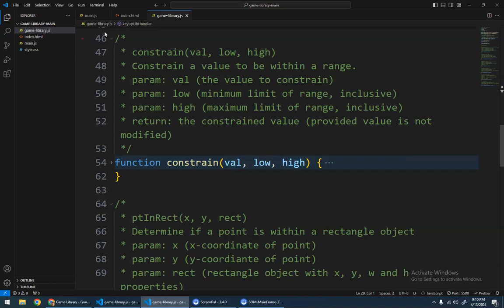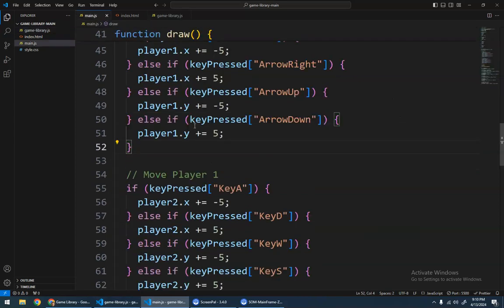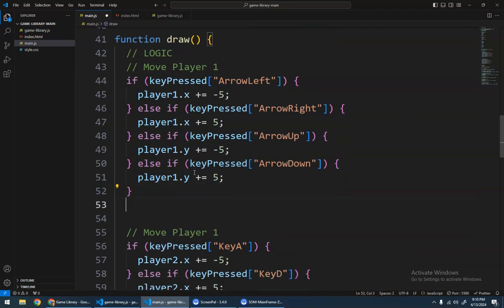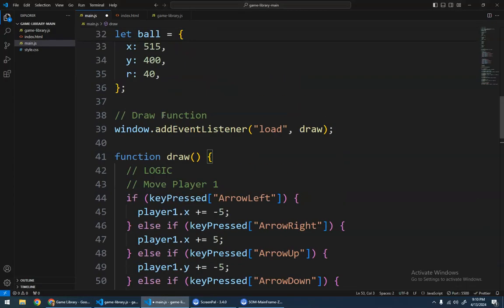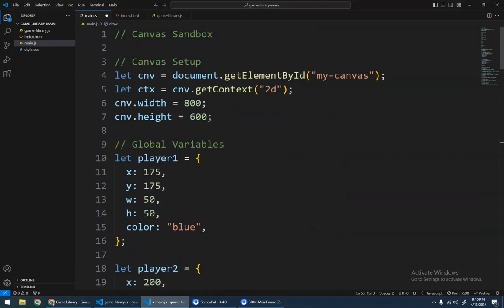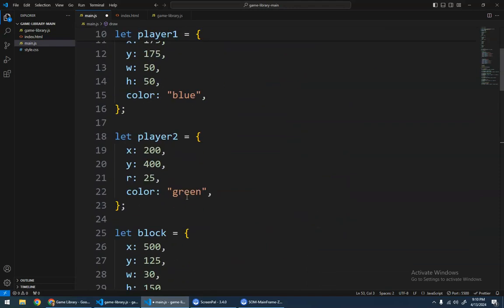All right. This comes in useful, for example, after I move player1. Well, let's say I don't want player1 to go off the canvas. So player1.x should be between 0 and the width of the canvas minus the width of the player, right? 750, I think it is. Yeah, because the canvas is 800 and the player has a width of 50.